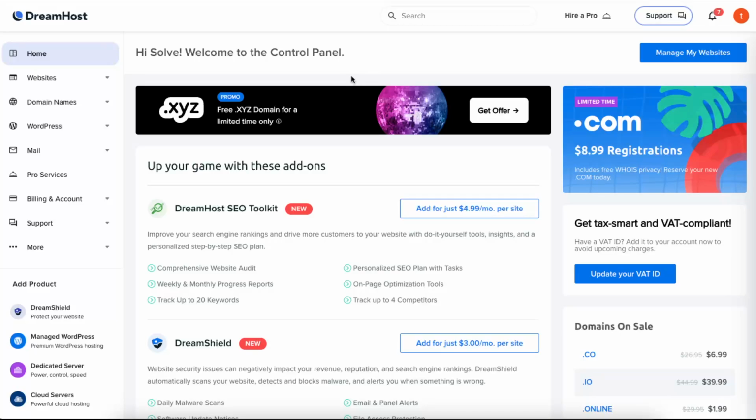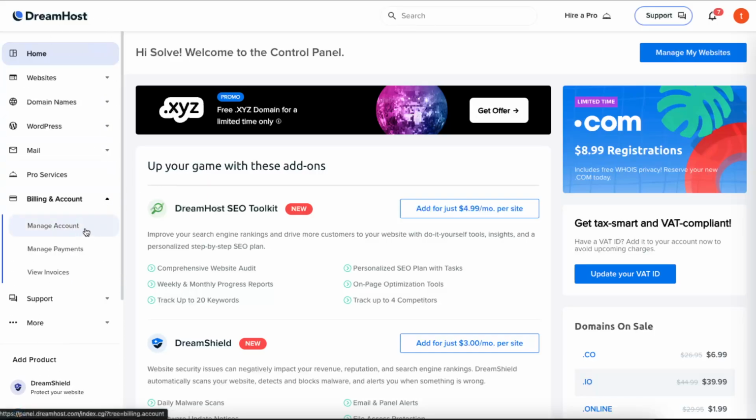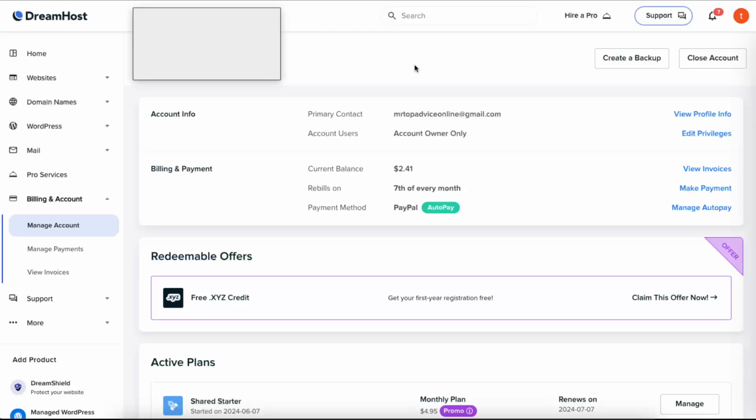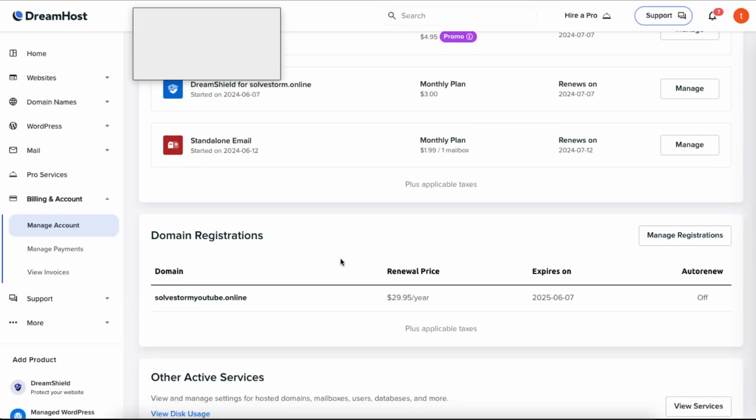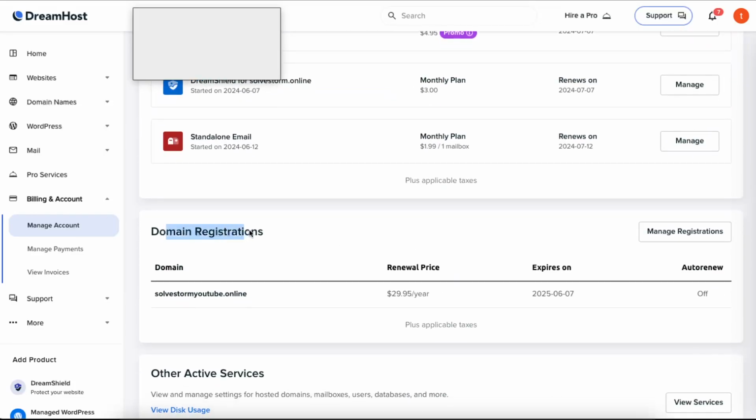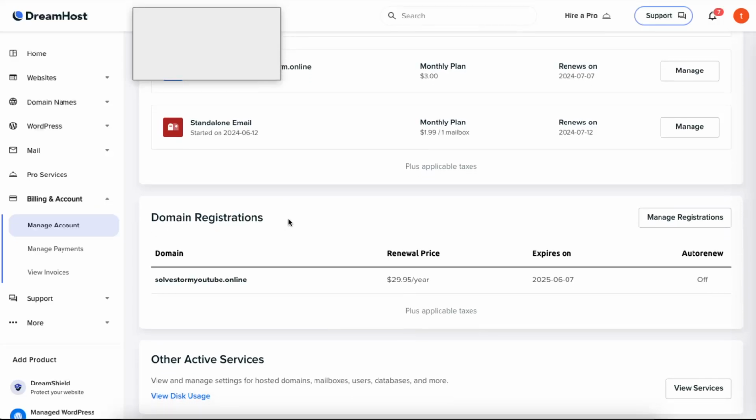how to delete it. So first of all, you want to go ahead to your DreamHost on the left side here and click on billing and account and manage account. Now once you are here, you can go ahead and scroll down until you see your active plans, and after that you see domain registrations. So this is your DreamHost domain. You see when it expires, and basically you can manage registrations here.